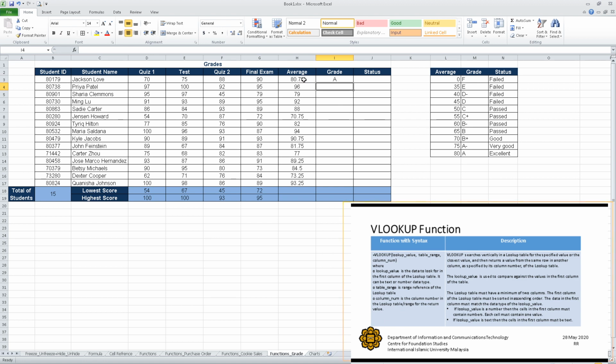Then it will check. This student has 80.75, so the grade is A. More than 80 is A. Same as with other formulas and functions, you can use the autofill handle, just drag, and then you will get the answers. So that is for the grade.